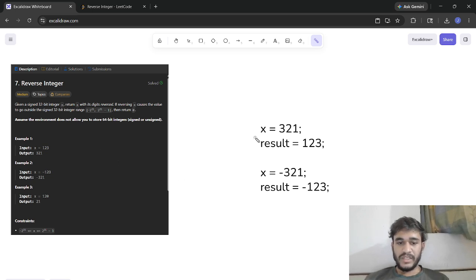Example one: x is 123. After reversing, our number becomes 321. If we take another example with a negative number, x is -123, and the output becomes -321. The negative sign should not change, it should remain the same. So the negative sign stays, only the digits are reversed.